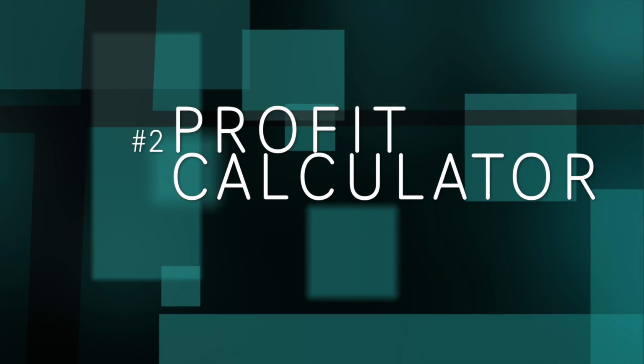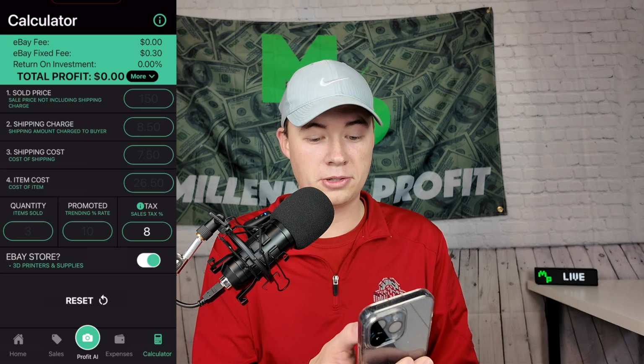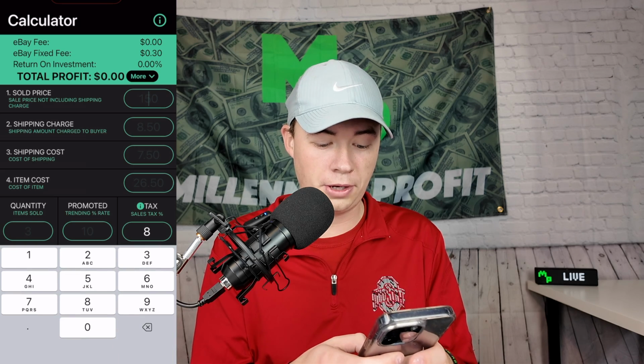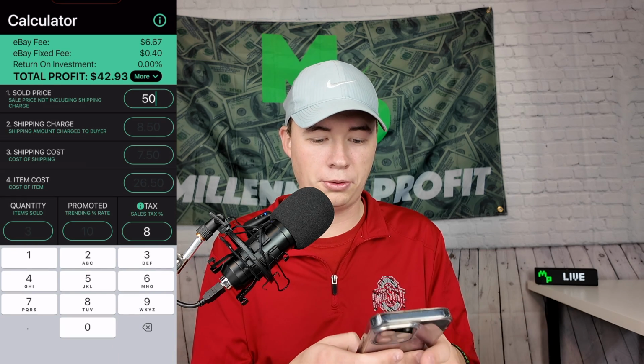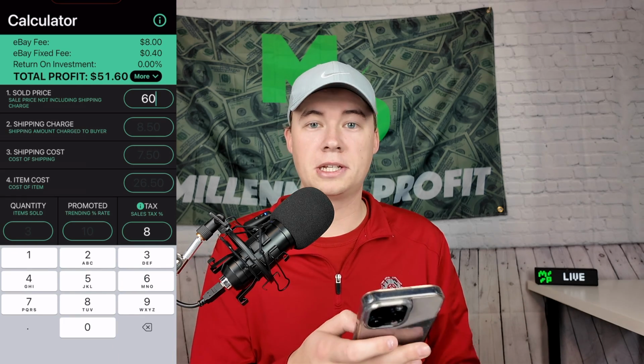Another one of my favorite features in the app is this profit calculator. It'll be in the bottom right hand corner of the app when you open it up. This is very cool. Amazon has something like this, but eBay never has had anything like this, and the eProfit app allows us to do this. So you can just put in the sold price. So say something sold, let's go that Bluey. Let's say we sold it for $60.